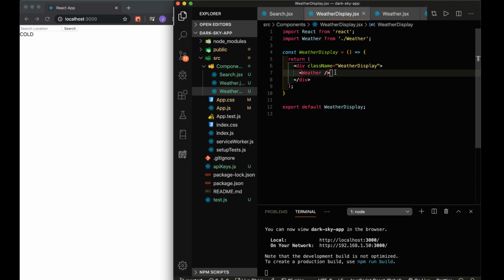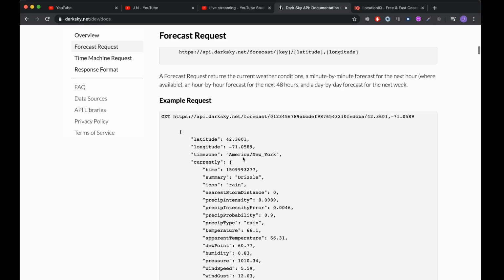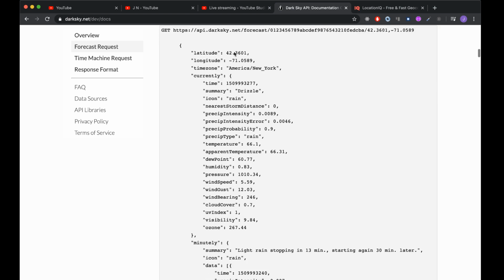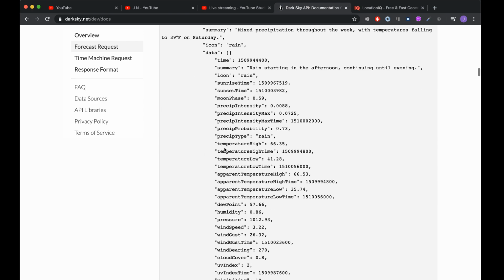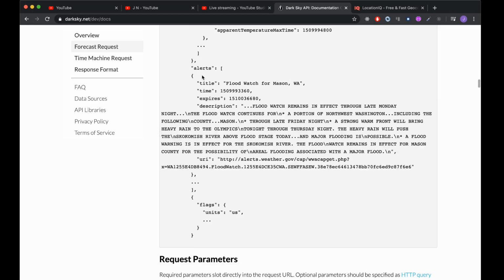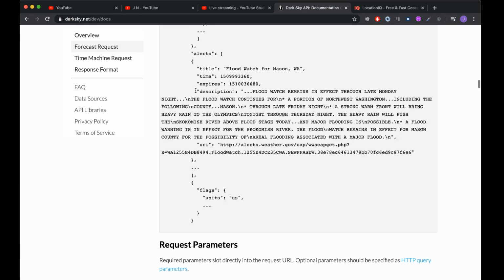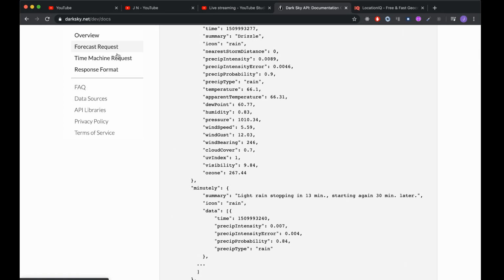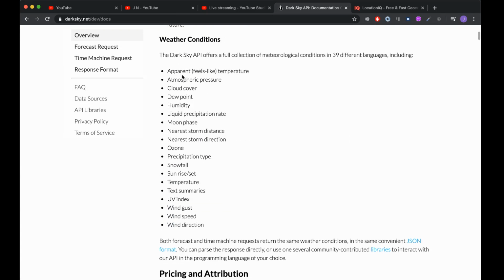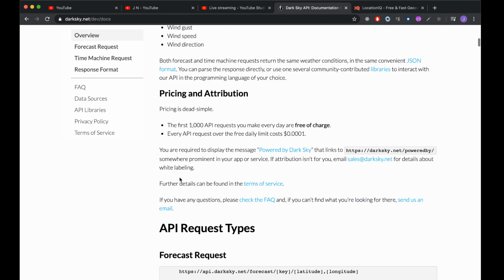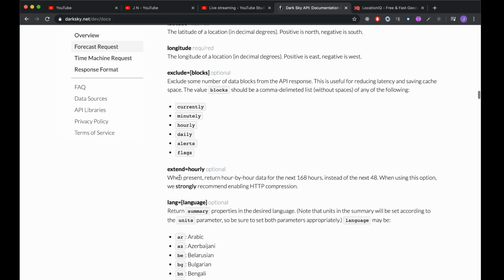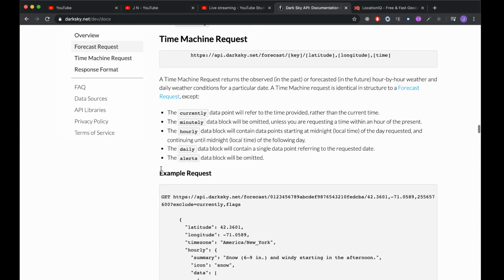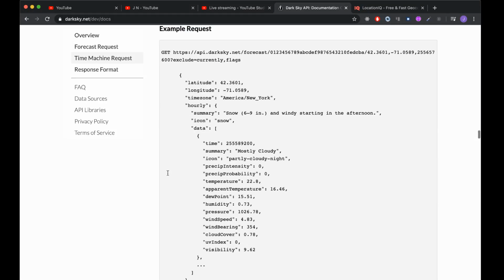So what I'm thinking is, let's see this API real quick. So this is Dark Sky. We want a 5-day forecast. So let's see if we have a 5-day forecast. We see a daily. Cool. 5-day forecast anywhere? No. Forecast request, wind speed, time. Is there a 5-day anywhere? There should be a 5-day somewhere here. Daily, alerts, minutely. We don't need that. Time machine request, example request. What is this?